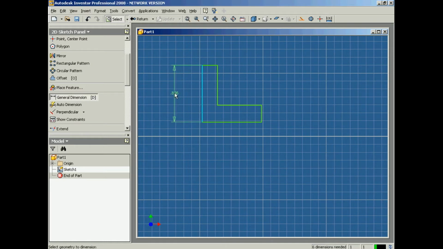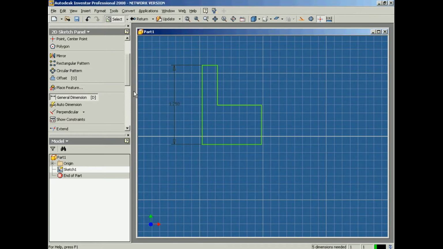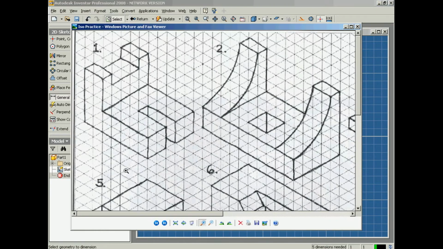Click, click. Now double click and put 1.25 inches. Next, let's count the bottom line. 1, 2, 3, 4, 5, 6, 7. 7 times 0.25 inches is what, Cody Willits? 7 times 0.25 inches.